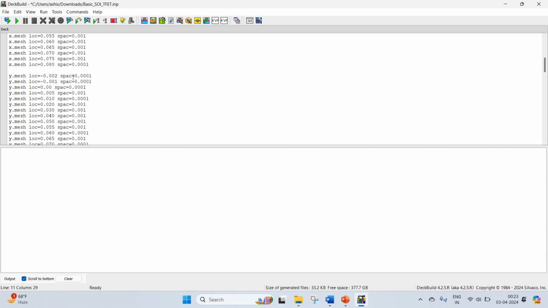Now same thing, Y meshing. Y meshing started minus 2 nanometers. Why? Because we are adopting 2 nanometer of SOI site, SiO2 oxide. So minus 2 nanometer, then minus 1 nanometer. Here narrowing meshing. Why? Because there is an interface. Like that we have to move 17 nanometer.